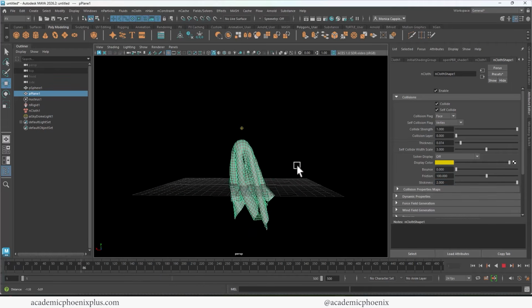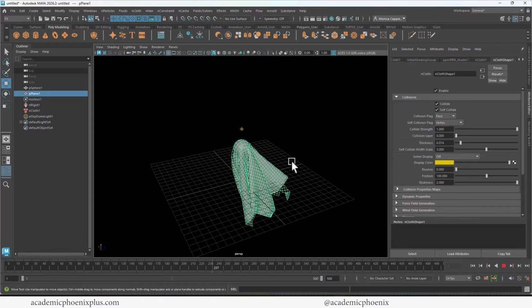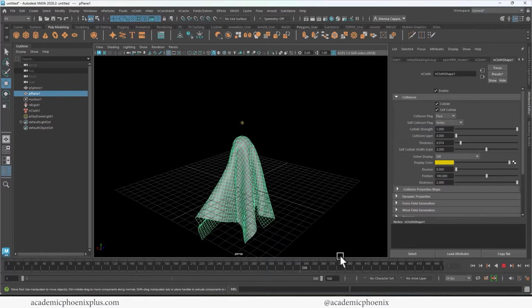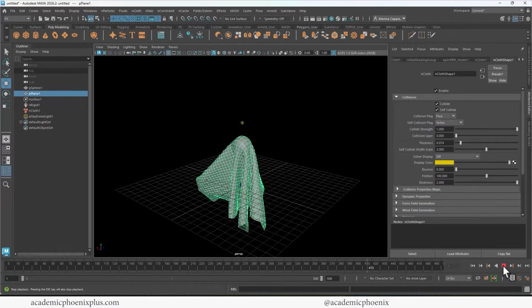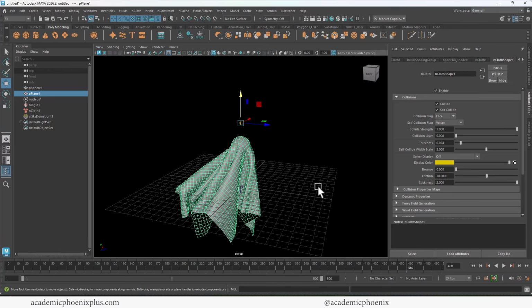So we're going to let it simulate. And the nice thing about this is that now it is going to still bounce a little bit and stuff like that. But at least now it's getting stuck to the sphere. And once it's done moving around, I'm going to hit stop. Stop. There we go. So it is bouncing a lot.